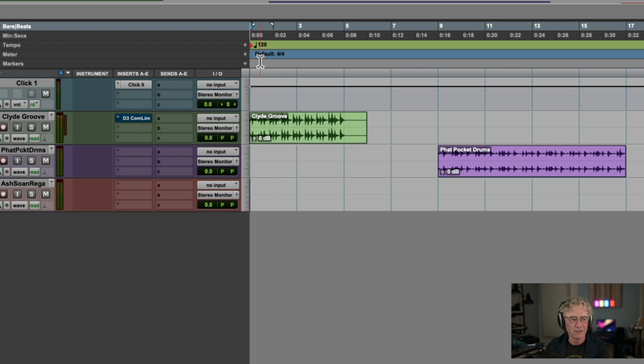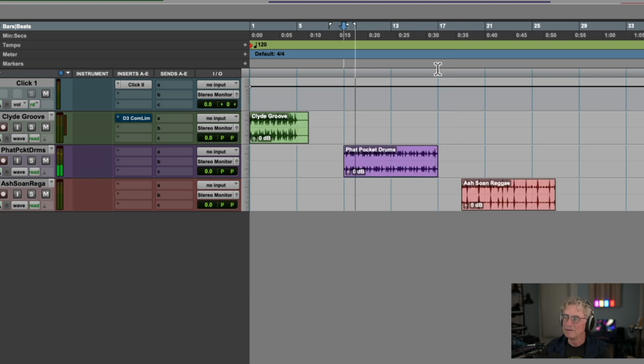Is that distorting at all? No? Okay, great. Here's another one. And here's a third one. So 3 different kinds of drum grooves.